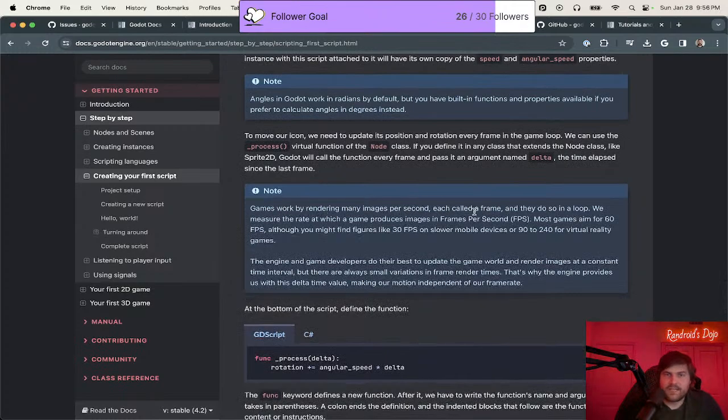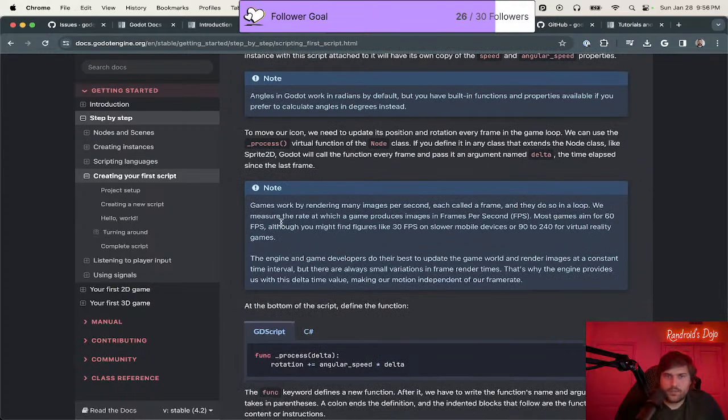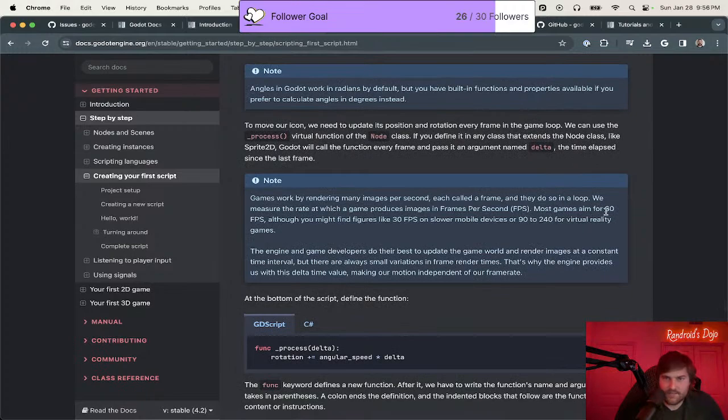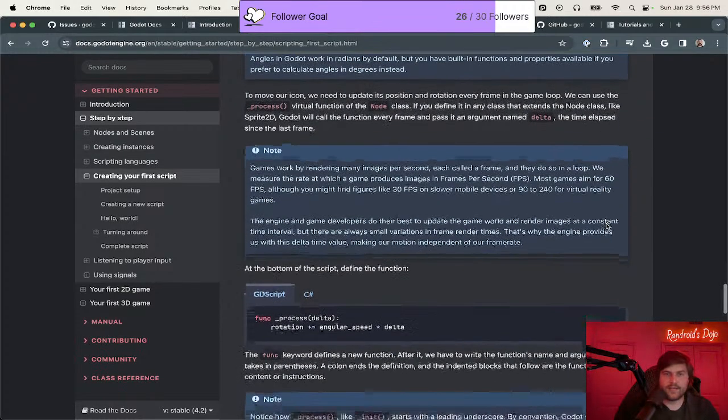Games work by rendering many images per second, each called a frame, and they do so in a loop. We measure the rate at which a game produces images in frames per second. Most games aim for 60 FPS, although you might find figures like 30 FPS on slower mobile devices or 90 to 240 for virtual reality games.